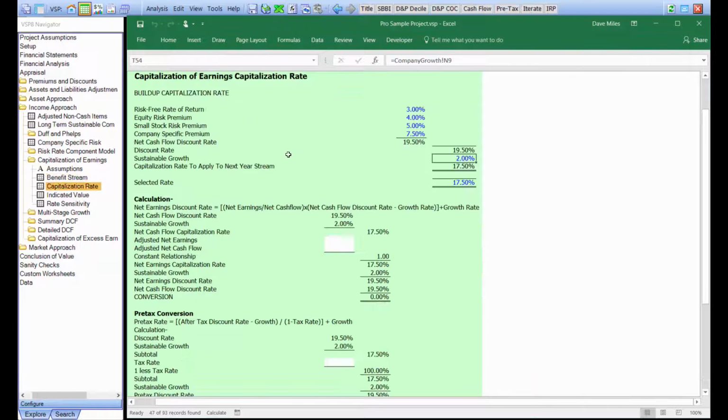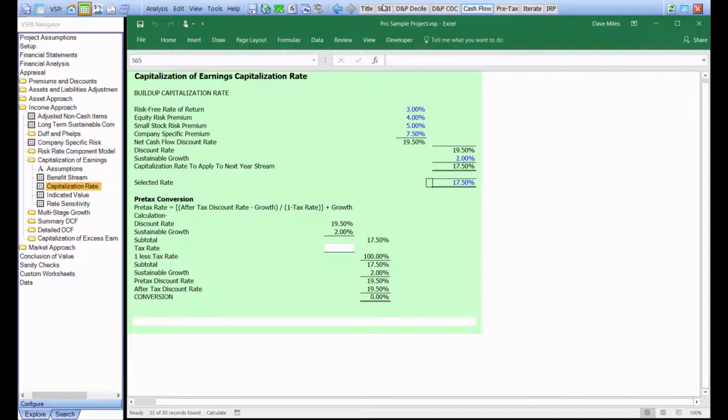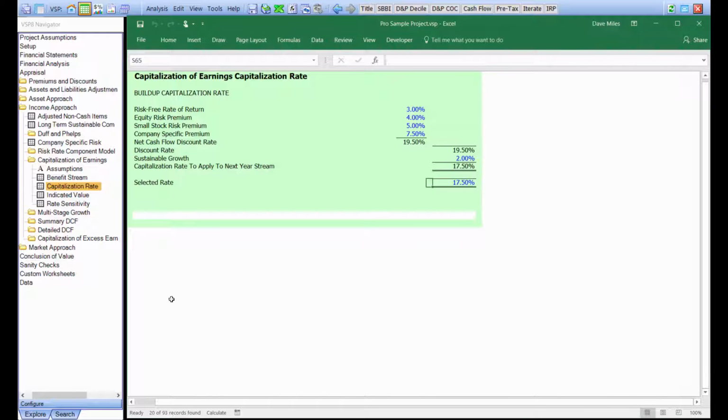Capitalization rate. On the capitalization rate page, I get to download my data. I come up here to the Duff & Phelps decile information, click on my taskbar button, and the data will populate down below. It adds all of that up, applies my growth rate, and I have a capitalization rate of 17.5%. These values down here are for when I have a mismatch between my benefit stream and my discount rate. If I click on the cash flow item up here, the schedule will hide itself. If I click on pre-tax, the schedule will hide itself.